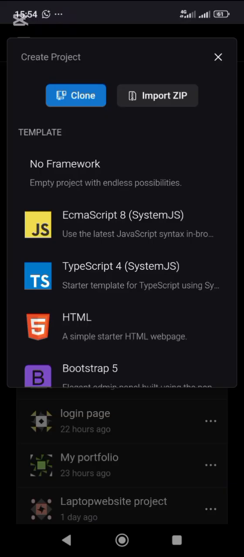Hello and welcome. Alright, so in this video we'll be creating an HTML CSS Bootstrap login page, and then we'll be connecting it with a registration page as well.